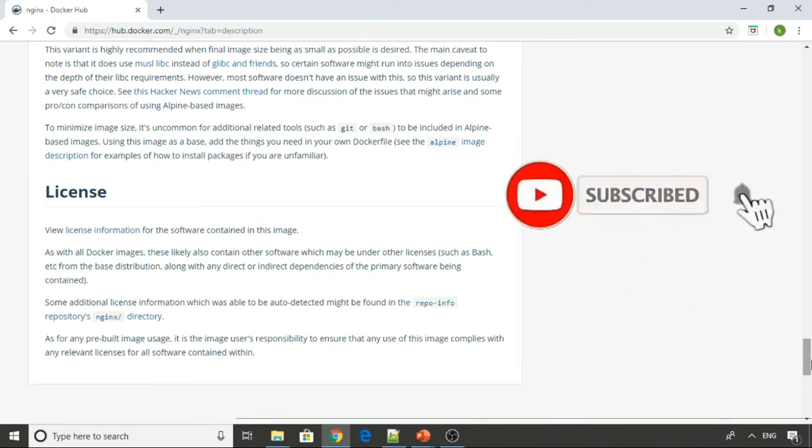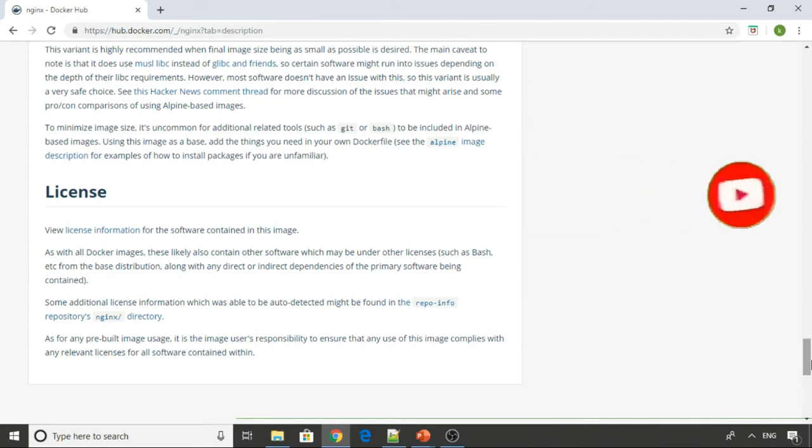So friends, this page is very important for Docker users, and friends, for any doubt related to any Docker image, you can blindly come to this page and surely all of your doubts will get cleared from the information which is provided over here. So friends, with this we have seen how to explore official Docker repositories and images.